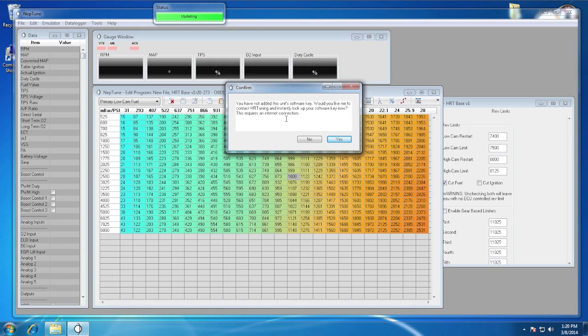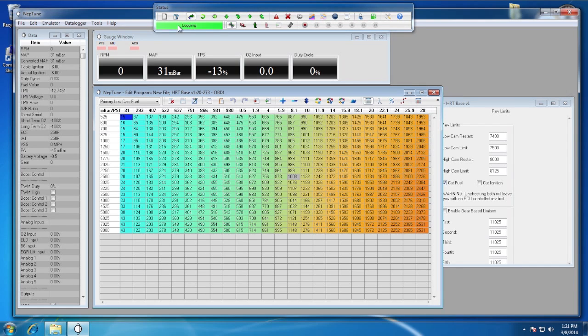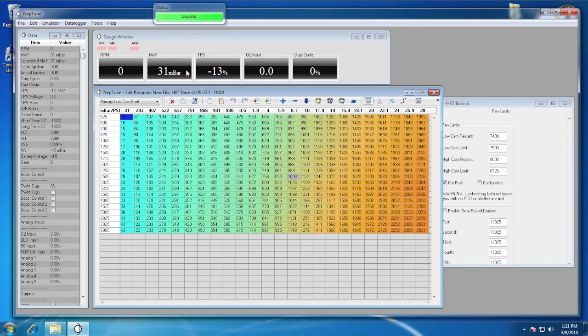Now the unit needs to go through the registration process. You must be on the internet for this, and when you click yes, it'll automatically look up your software key. And if you chose start logging at connect, you'll see that we are now logging default values.